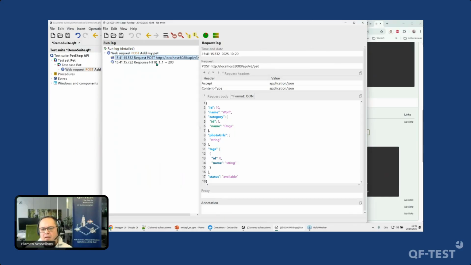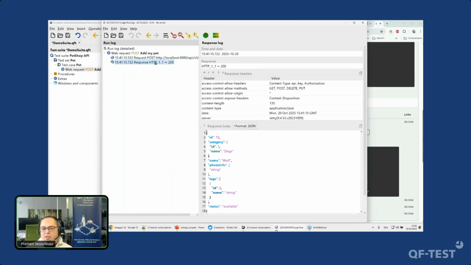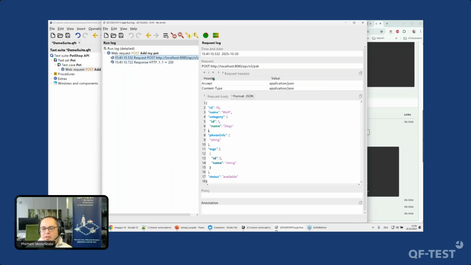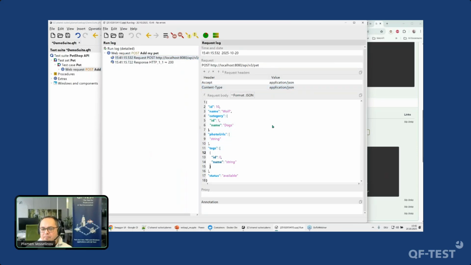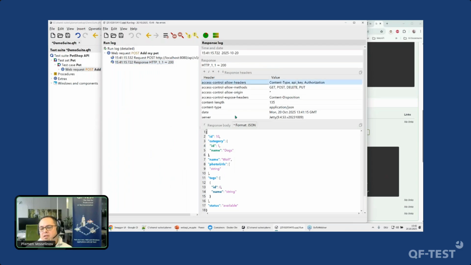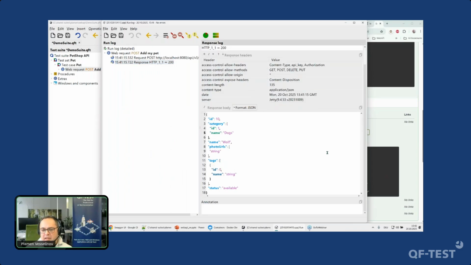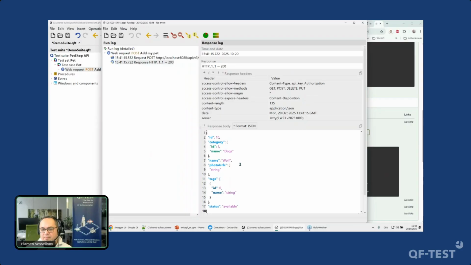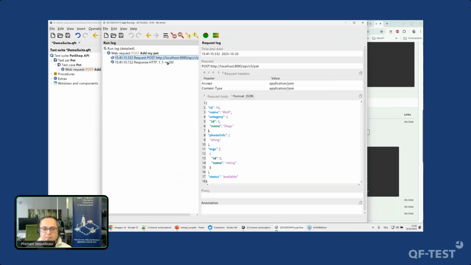What I mean by this is that we have added new log nodes. Here we have the request, and underneath we have the response. The request has the headers that we send and the body, and the response contains the headers that we receive from the backend and the body of the response. I can also copy everything that I need by using this copy button. This is also new in QFtest 10, and it looks like this.